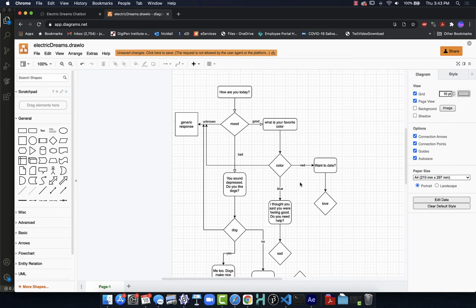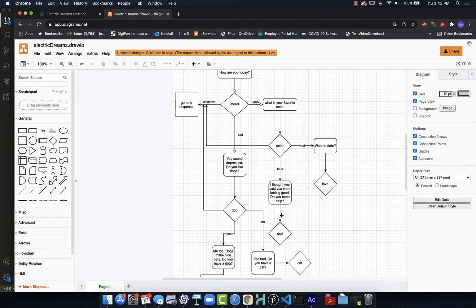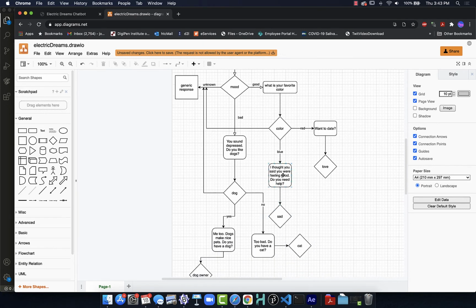So if they say red, say, do you want a date? And now we have our love analysis. If they say blue, then we say, I thought you were feeling good. Do you need help? And now this is going to be moving into our sad analysis because they said blue, and then we have to figure out what that next question is going to be as we work our way through here. So what we're doing is figuring out how to track this.